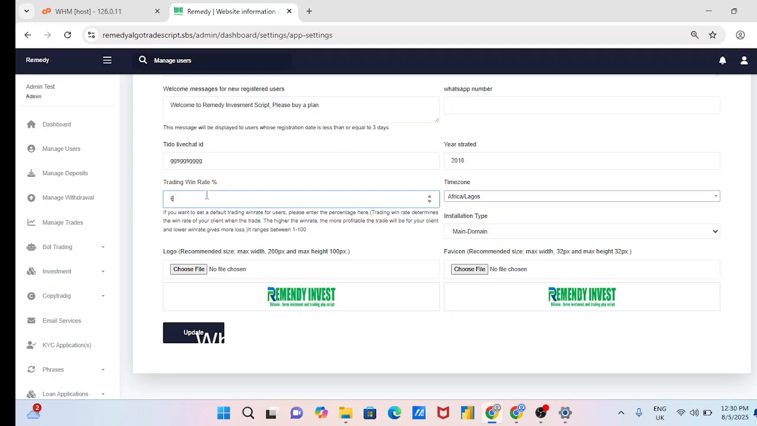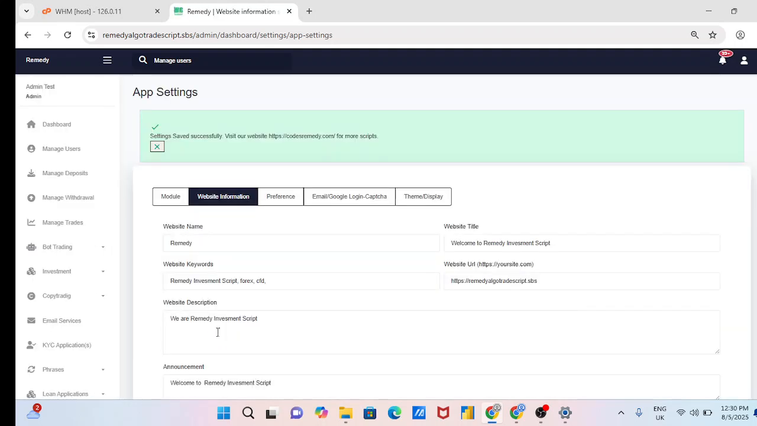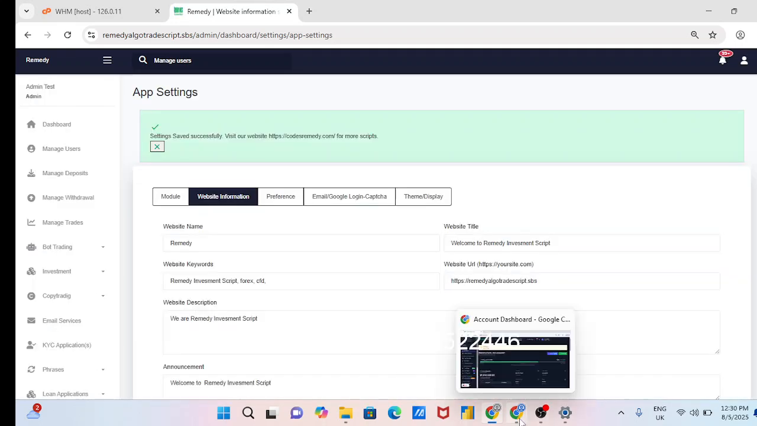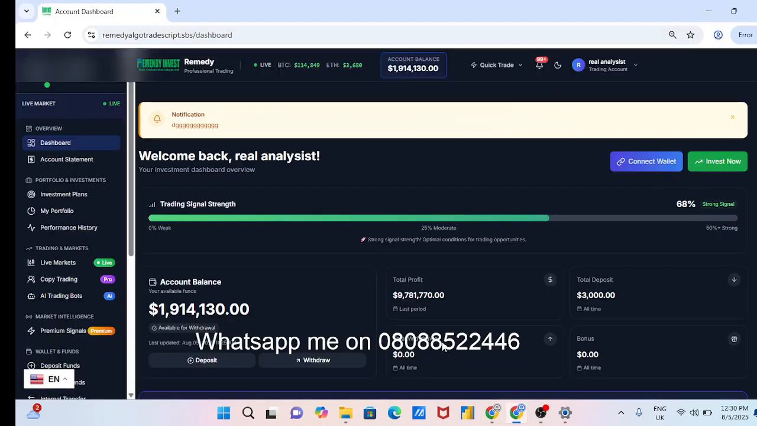So if I make it, let's say, 65%, I will have high chances of winning a trade. If I make 10 trades, I have the possibility of winning six and losing four. If I make it 100, I will win all my trades. So let's leave it at 65 so that we can win some and lose some.